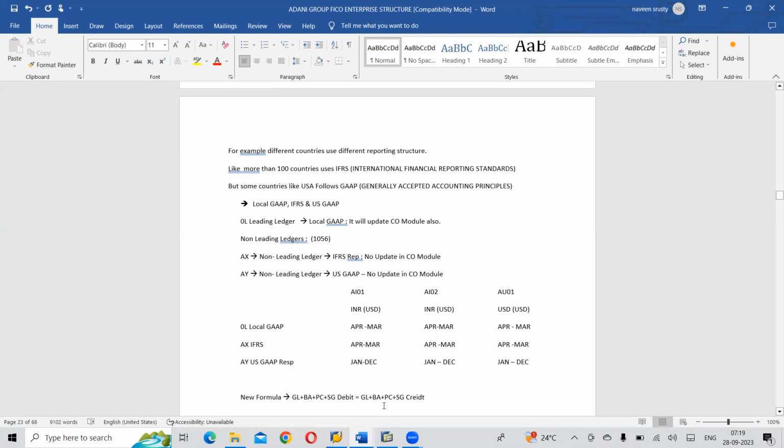So what is the advantage with this? We can generate a trial balance at GL level. We can generate trial balance at business area, profit center level and segment level, right? P&L account, we can generate at all the 4 levels, and balance sheet we can generate up to a certain level. Clear? So for all the company codes it will generate.